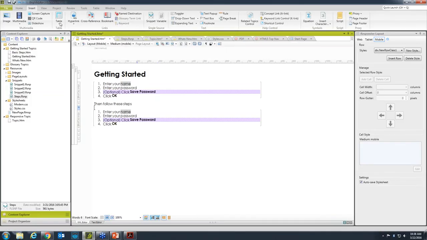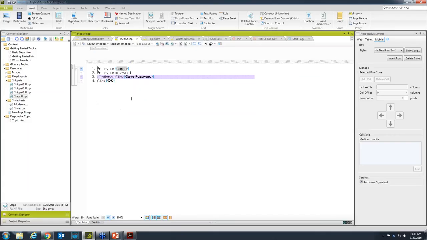So let me save him. Let me pull up my snippet again. So here's my snippet. This is the information that I'm going to use all over and over again. I don't want to have to retype it. You'll notice here, and it may be a little bit light through the GoToMeeting, but I've actually applied a conditional tag to this list item.